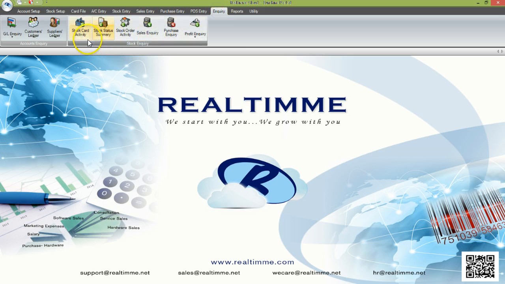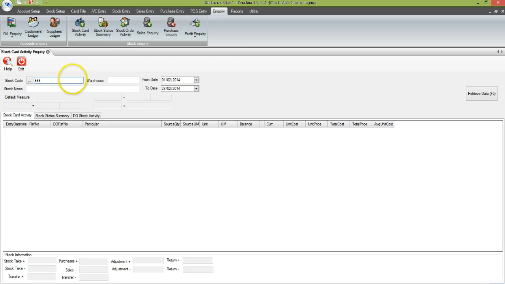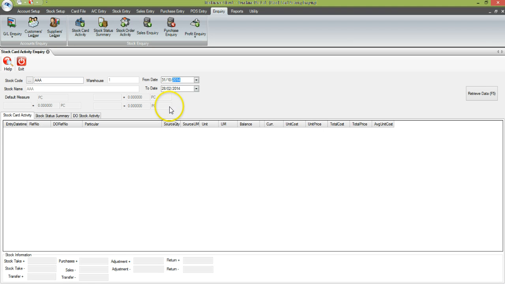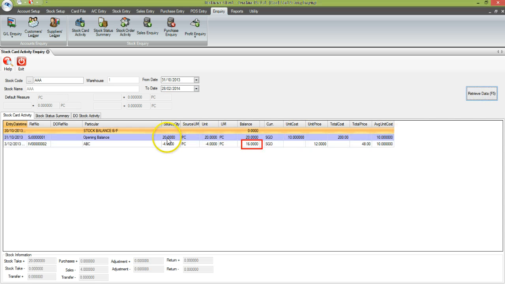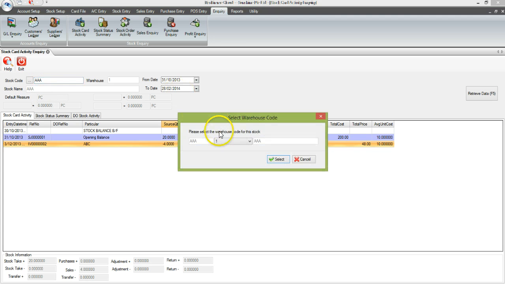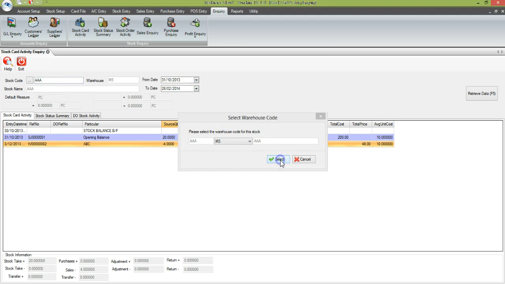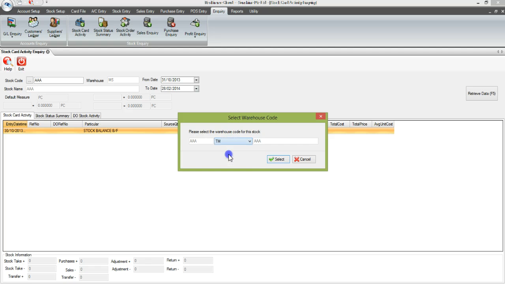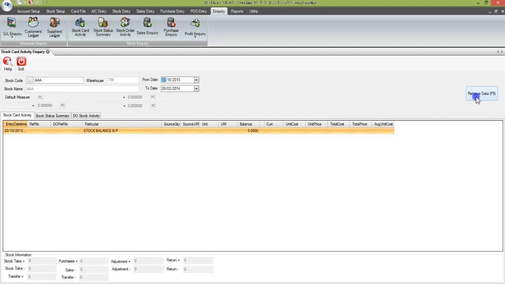At inquiry, stock activity, at location 1 or the HQ, there is a balance of 16 units. And for location MS, there are 0 units of AAA. And also for TM location, there is no quantity in this outlet.